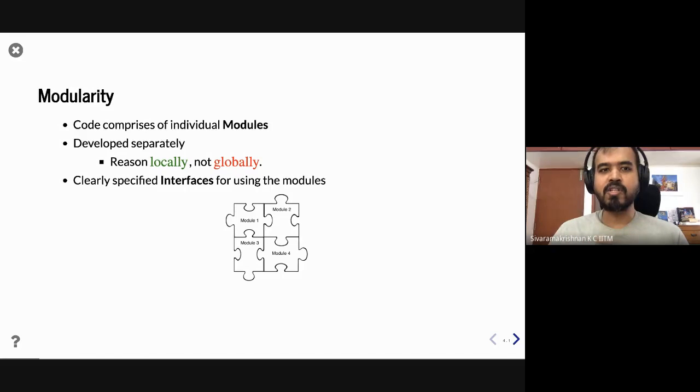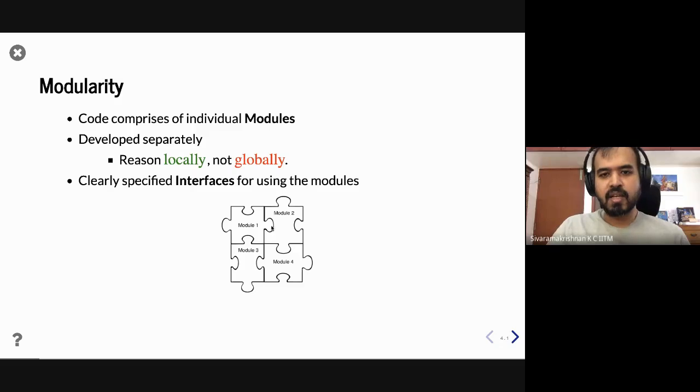And what is modularity? It's about making code into individual modules so that they fit like puzzle pieces. Each module is independently defined, and its interfaces are clearly defined. Once the interfaces are defined, you can put multiple modules together. That's the idea of modularity. And how does it help with programming? A developer can write a module where the internals of the module, the complexity of the module, is reasoned about locally.